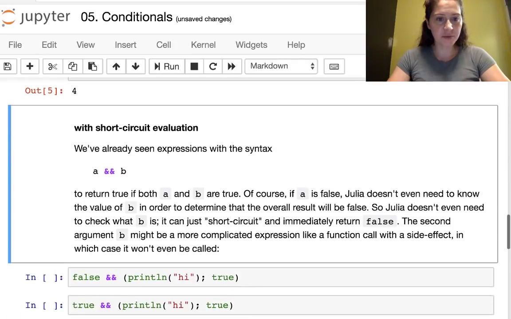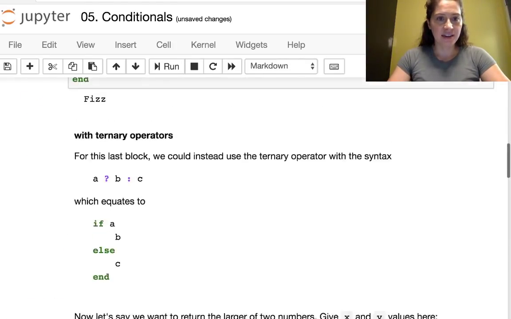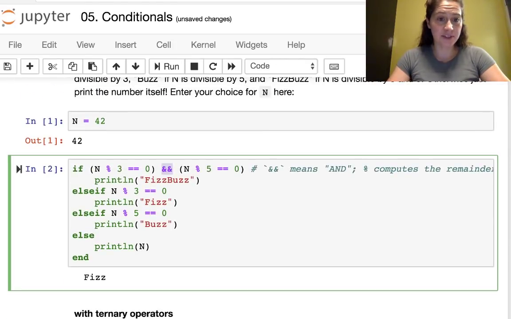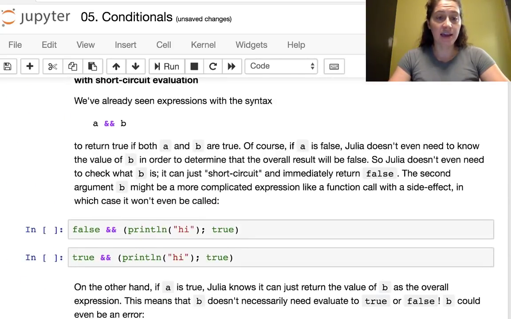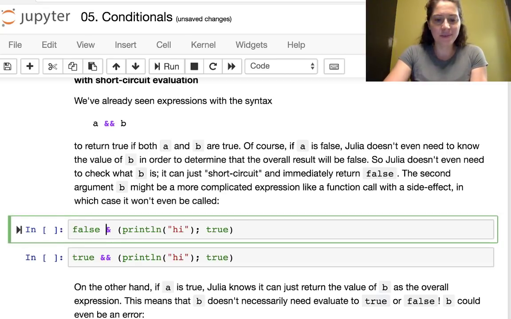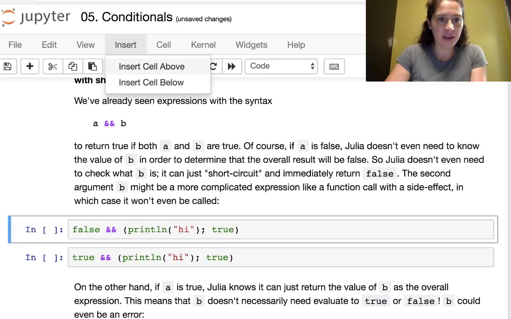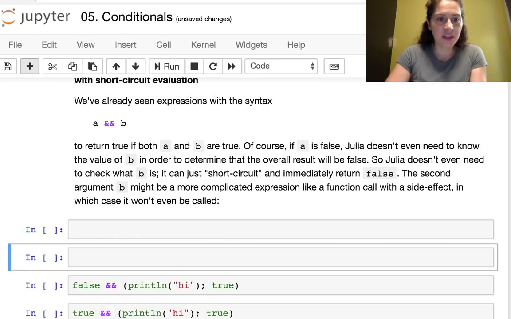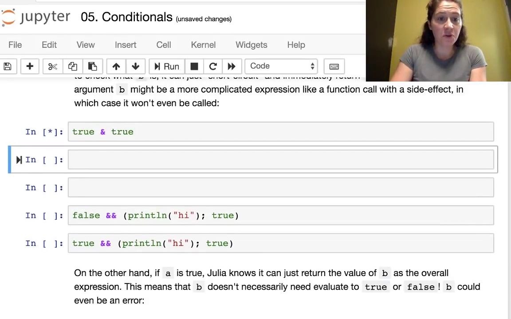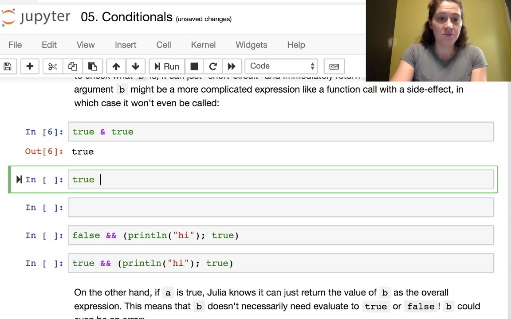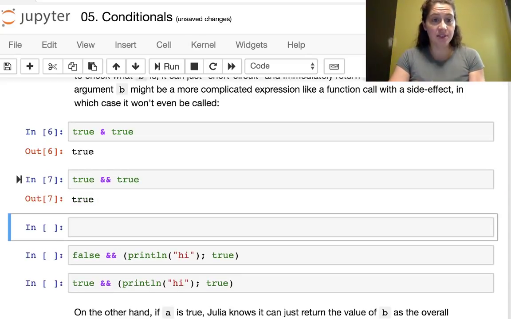So above, we showed that we could say and with a double ampersand like this. Now in Julia, we also could say and using a single ampersand. So for example, I'm gonna add some additional cells here. All right, so for example, I could say true and true, or I could say true and true. And those will generate the same result, as you can see there.